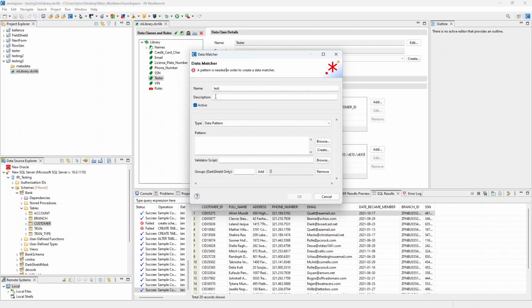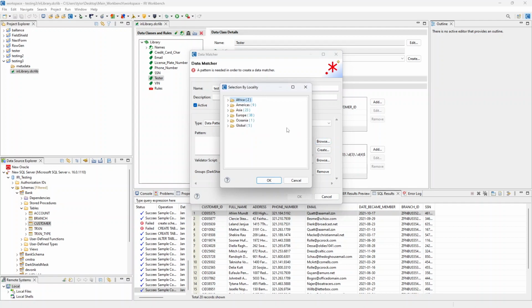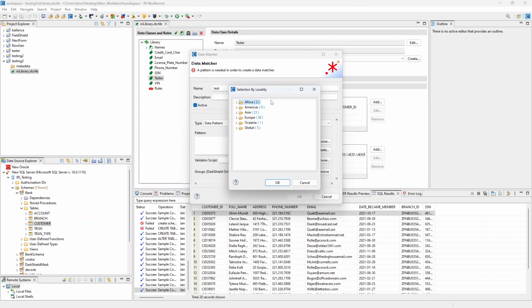So I just gave it a name. We're going to keep it active. And in the type, we can change this data pattern to a set file, again as before. And again for DarkShield, we have an OpenNLP, PyTorch, TensorFlow, and Fuzzy. But for now, let's just go ahead and go into the pattern section, and we'll select Browse. And these are pre-shipped patterns that come with the workbench.